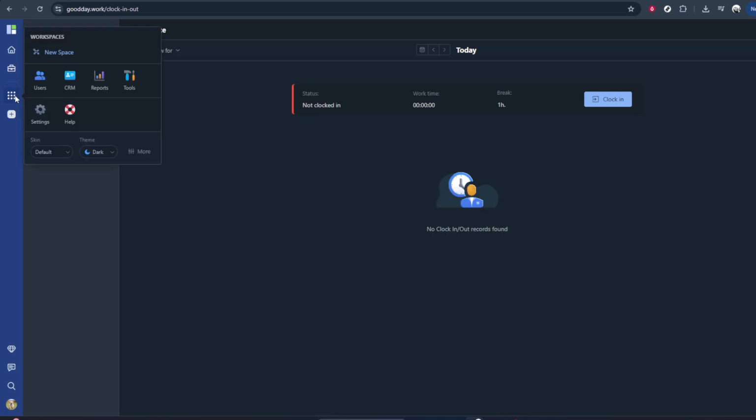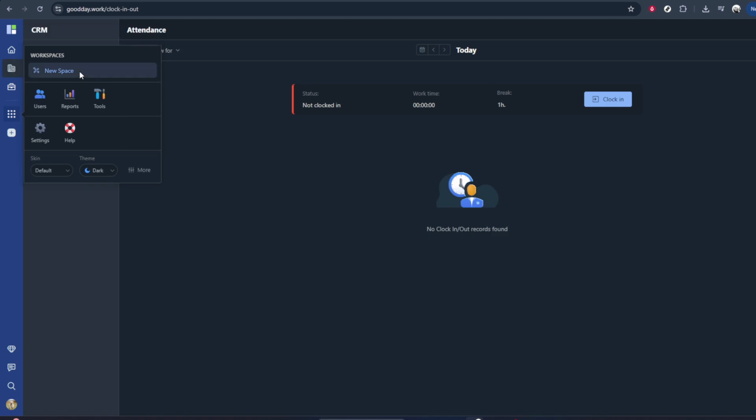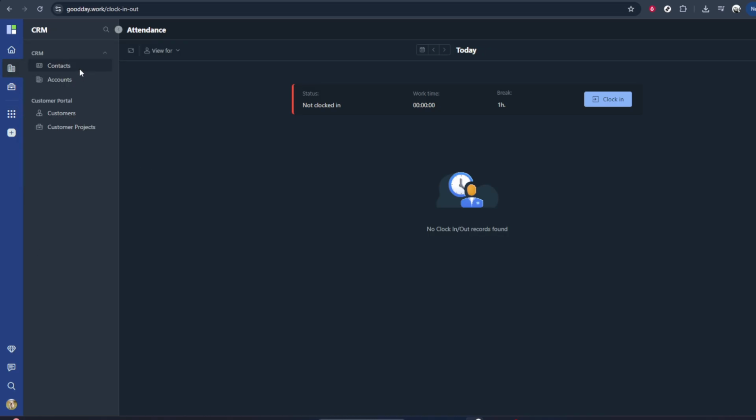Inside the CRM module, you'll see various options, which can include leads, opportunities, and customers, depending on how your workspace is set up. For this tutorial, we're focusing on adding a customer. Find and click on the section labeled Customer or Customers. This will take you to the area where existing customers are listed and where you can create a new one. Now, you're ready to add a new customer.